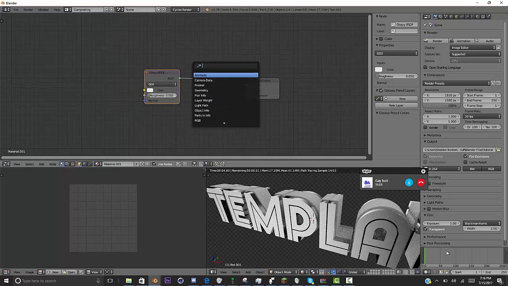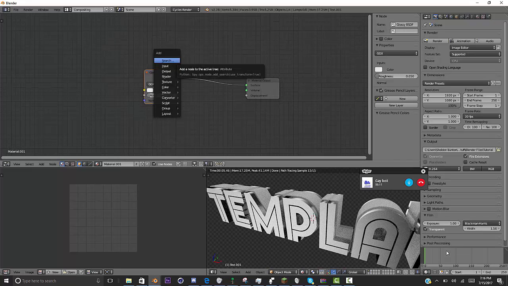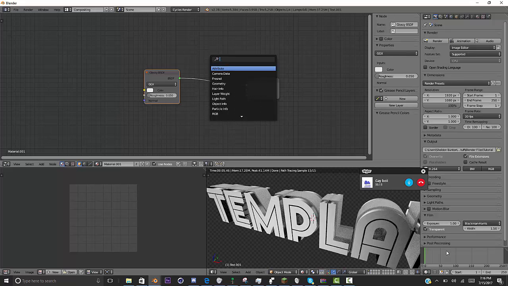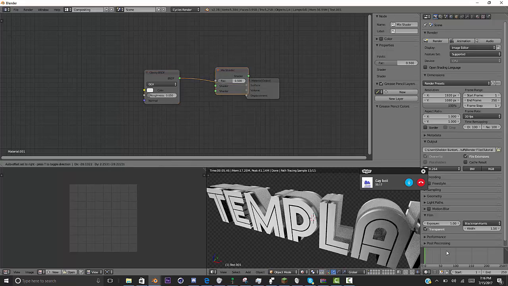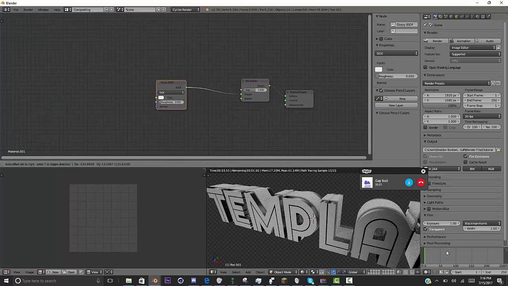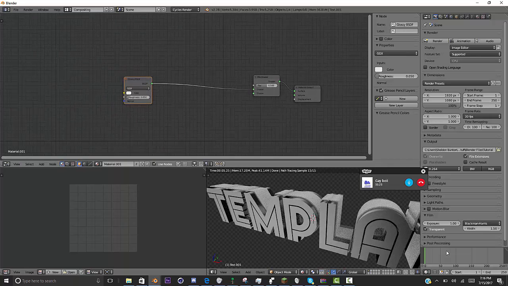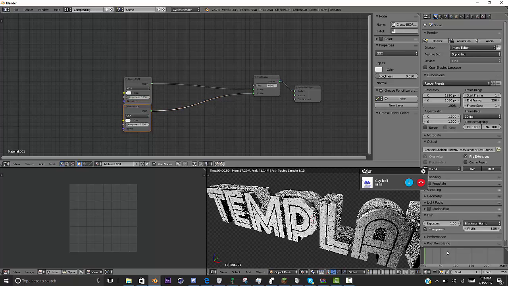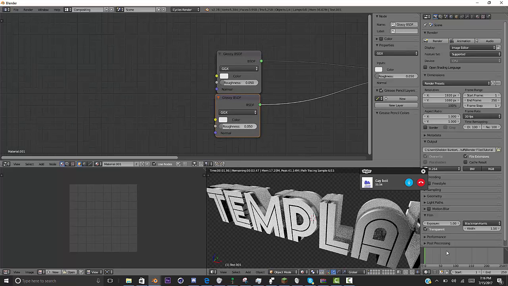And then we're going to add, the way I'm searching is I'm hitting Shift A and then doing search. Look up mix shader. And then you go to glossy BDSF. You want to stretch that out. And then you want to add another glossy BDSF. Shift D to copy it. Then you put that to the bottom one. That makes it even more glossy.